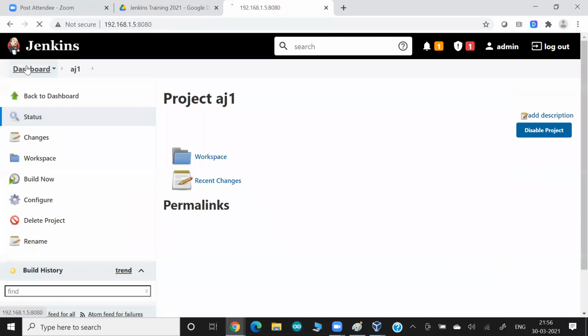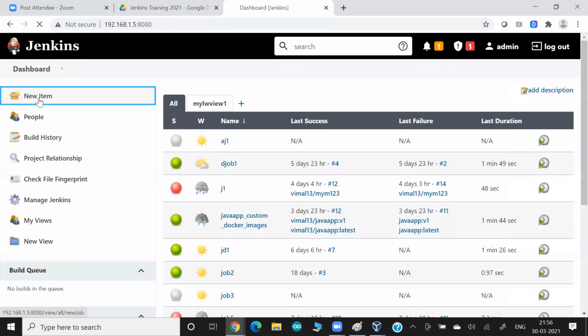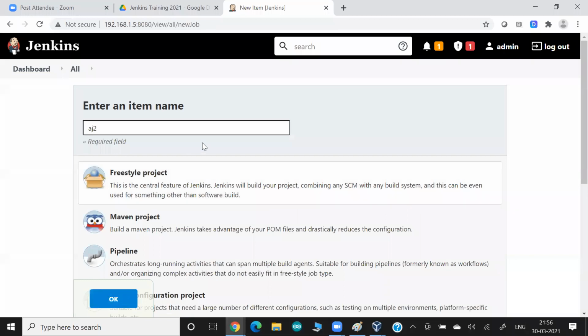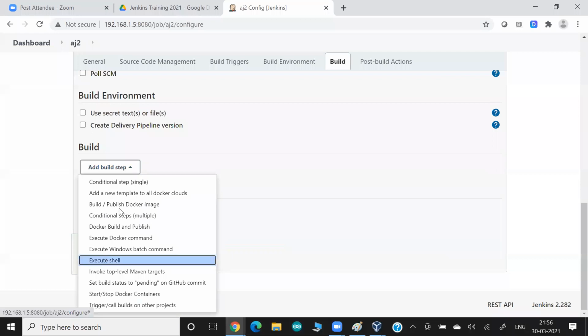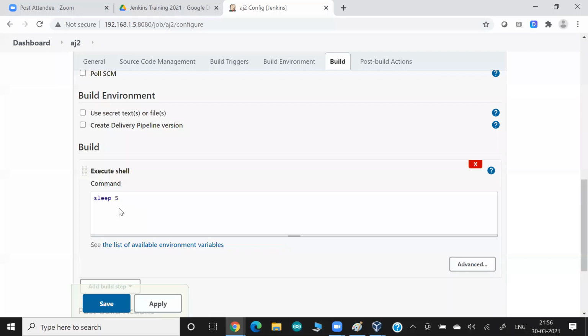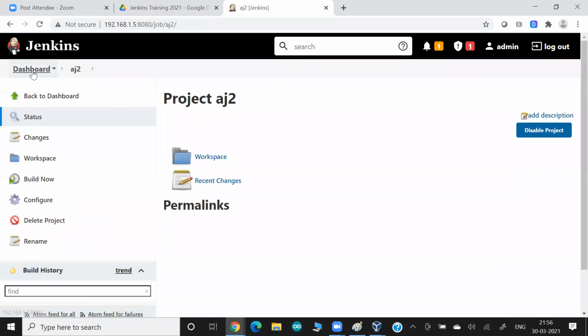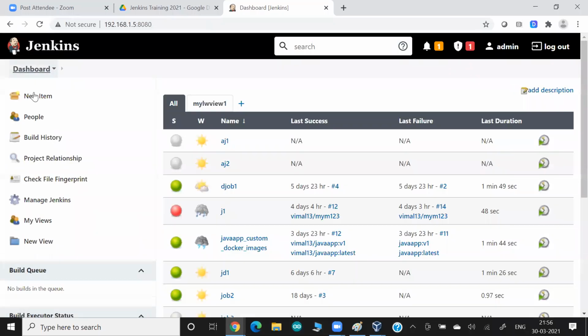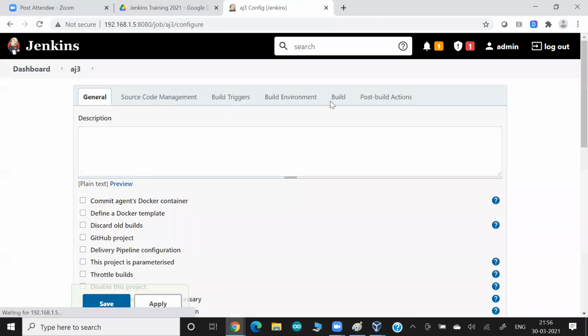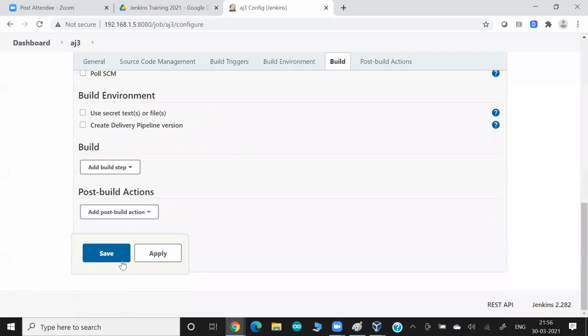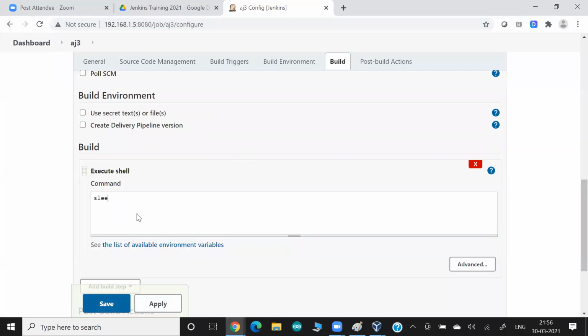Same way, let me create one more job, A job 2 freestyle. Same thing here: build, and I'm running a command called sleep. It will hold your job for 5 seconds. I'm just trying to simulate the environment, as if we are running something and my program takes 5 to 10 seconds. And for this one, build, execute shell, and let's say it waits for 4 seconds.